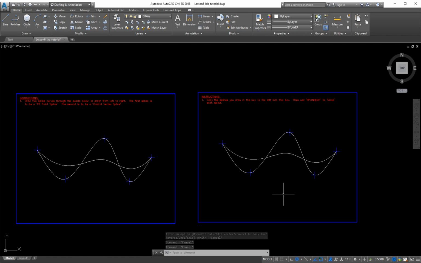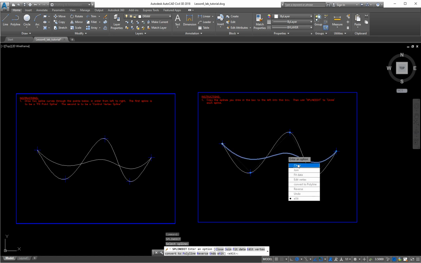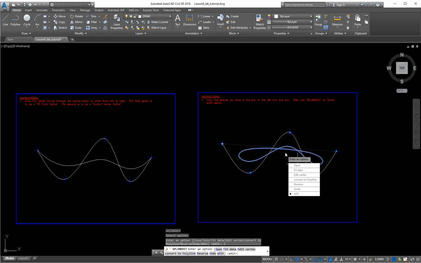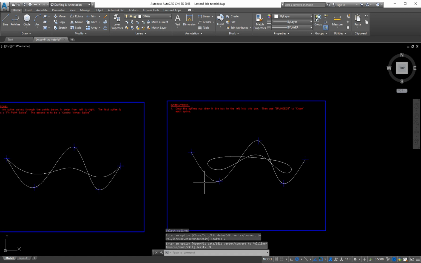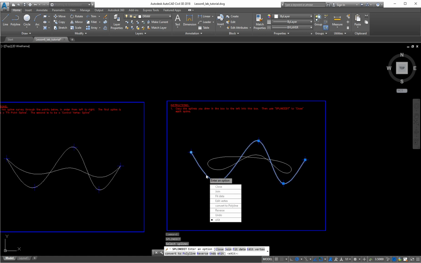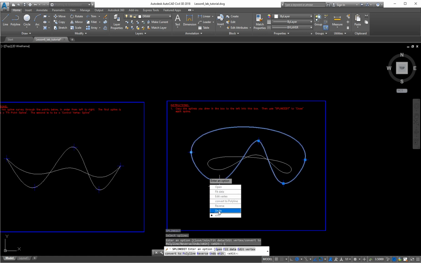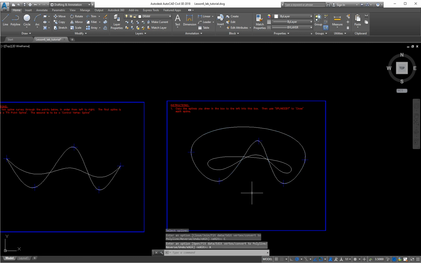So if I hit the right mouse button, it repeats the command. That's what we set up earlier. And now I'm going to close it. And now I should say exit. Now I've got it. Right. It closed that one. And then you're going to do the same thing for this guy, close, exit. There you go. And so that's made a closed loop out of those two splines.